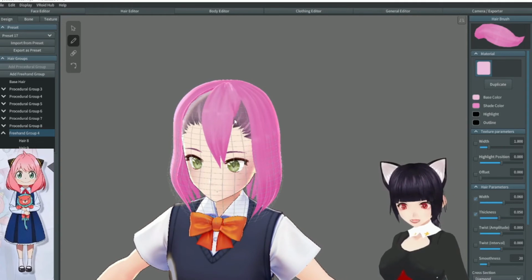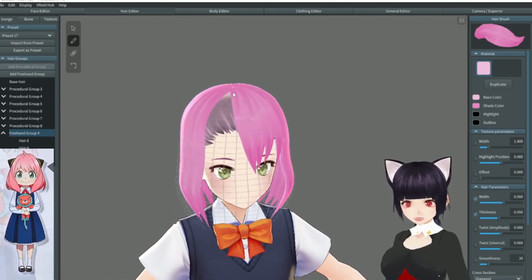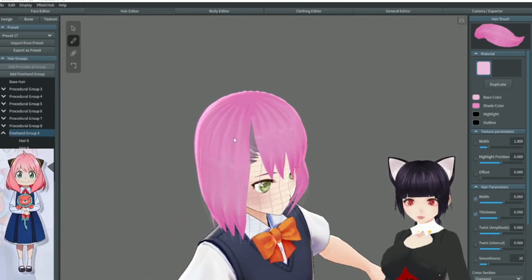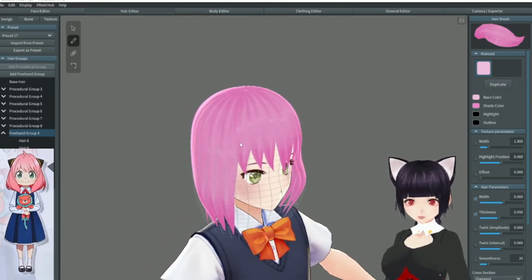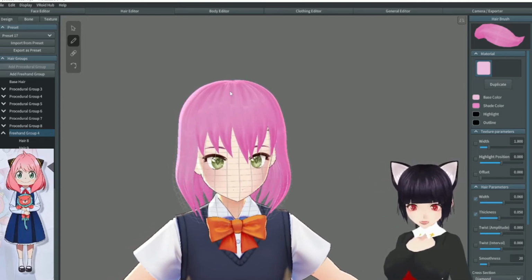Sorry, I'm just looking at the reference. So basically we are going to just make bangs right now. Just typical little bangs.